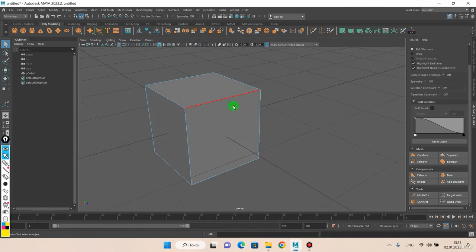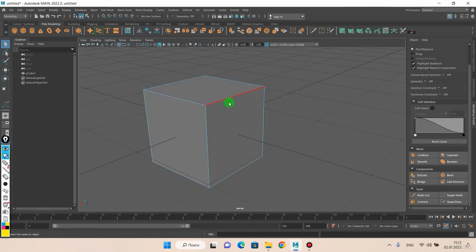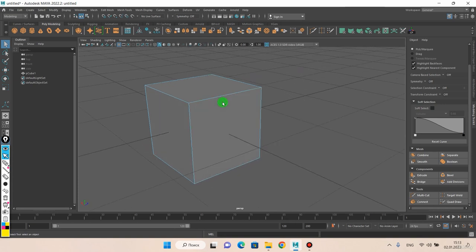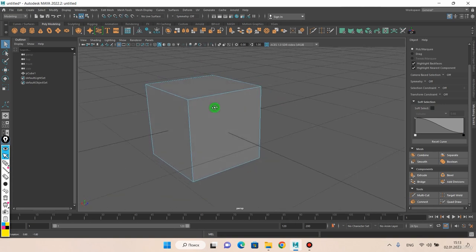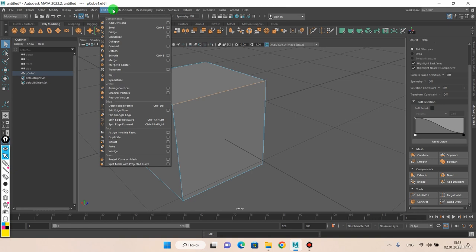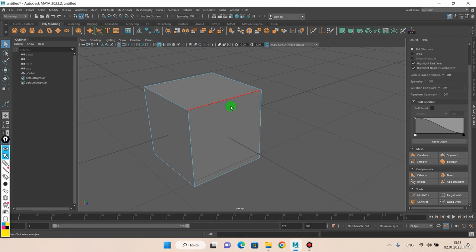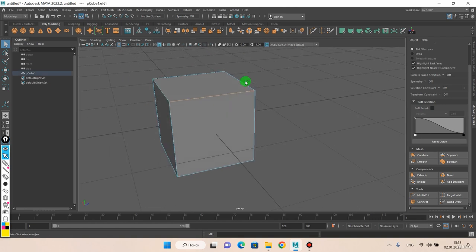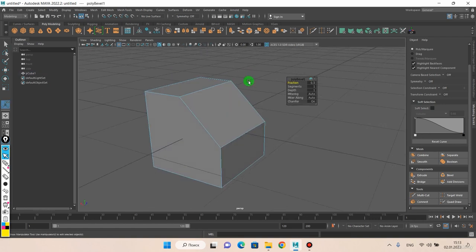And bevel will also help us to add a structure to our models. So if we will select one edge, we can access bevel from modeling toolkit and from edit mesh menu. And we also have a shortcut, Ctrl B. So if I will click this Ctrl B, you see we are getting this kind of an element.